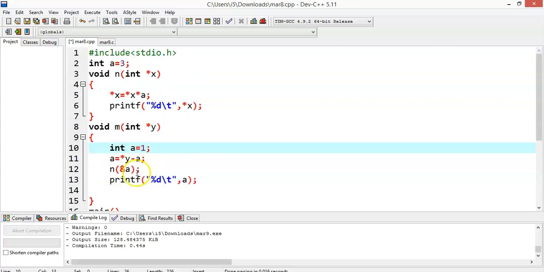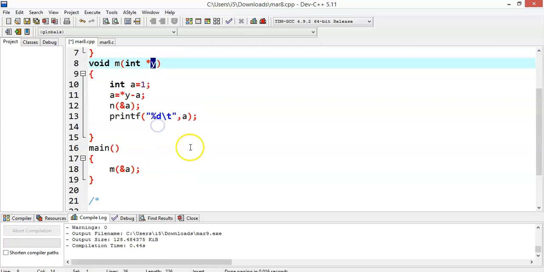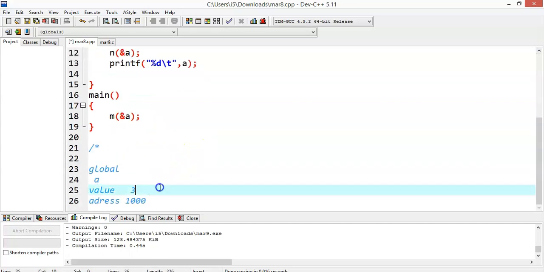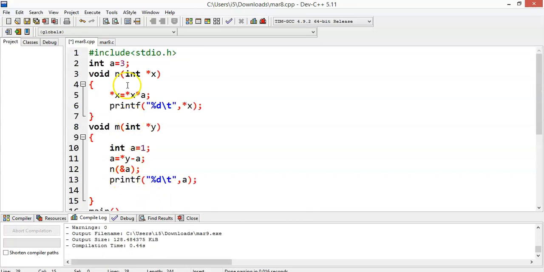So whenever you are passing an address, obviously there should be a pointer because only pointers are capable of holding an address. Now y is a pointer that is holding the address of a. So what is star y? Star y is nothing but star of address of a. Address of a is nothing but 1000. So if you point to the address 1000, which is nothing but global a, which is 3, whatever changes you make at this address 1000 will be reflected in the variable a.